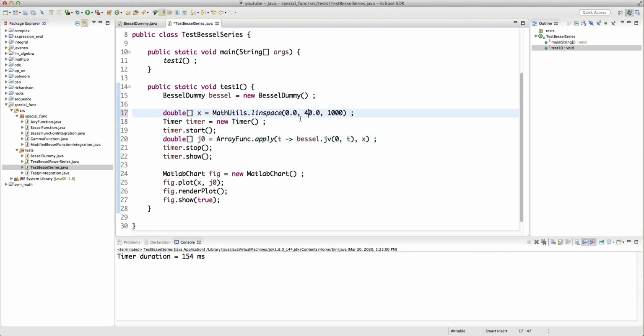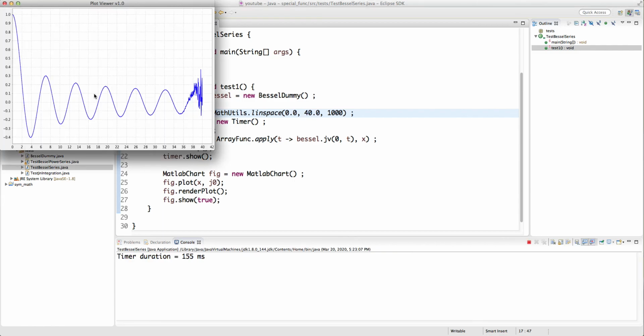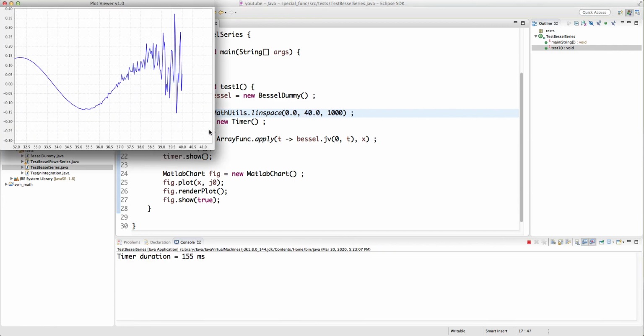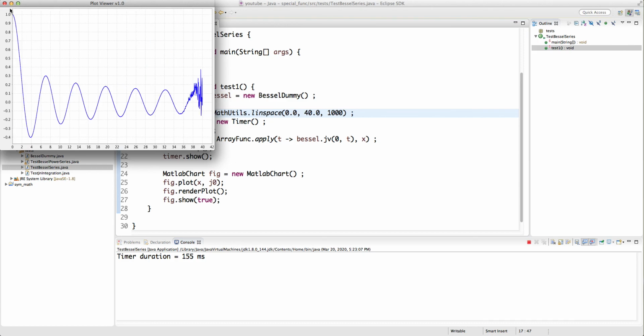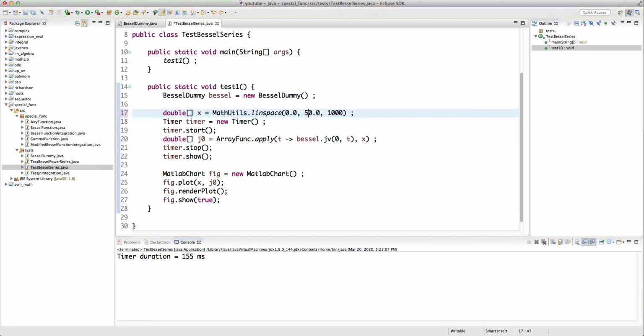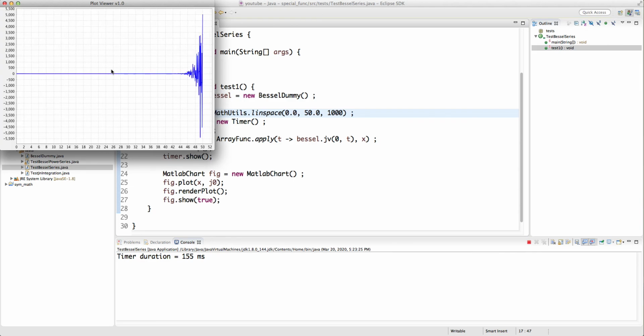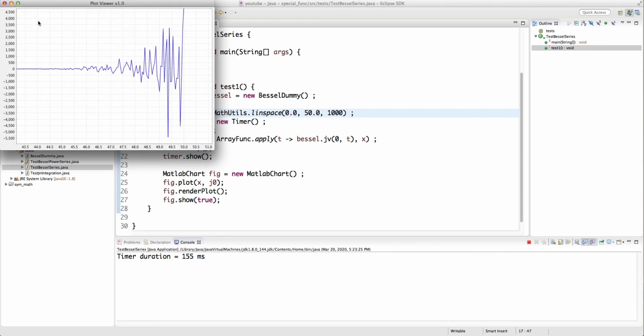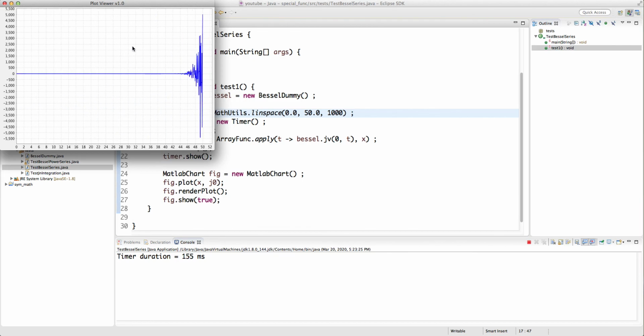And if I go from 0 to 40, what you are going to see is that now we're getting the instability of the series. So the series works great up until about 30, 34 something. But then after that, you see we get this problem. And if I go even higher, you see that it really shows a very, very bad divergence.